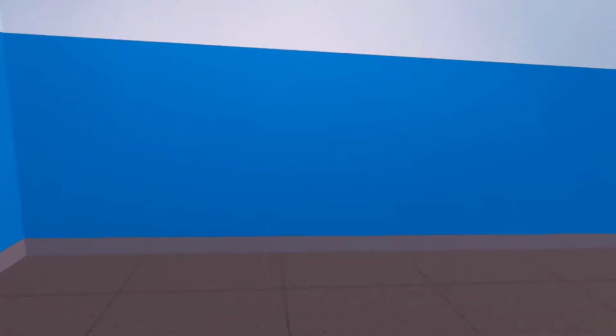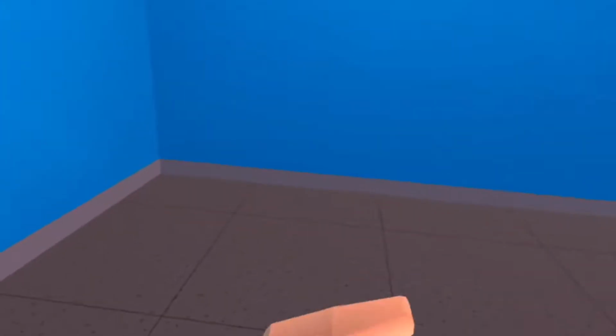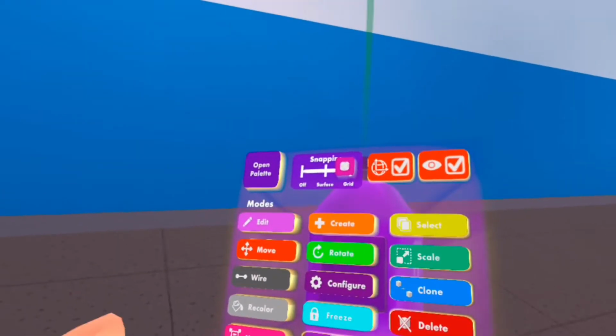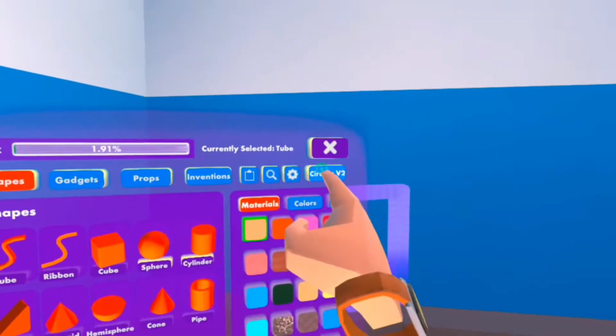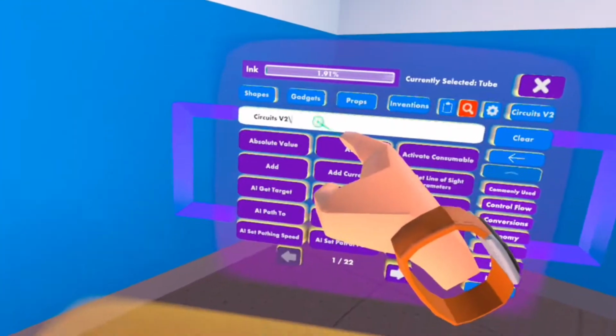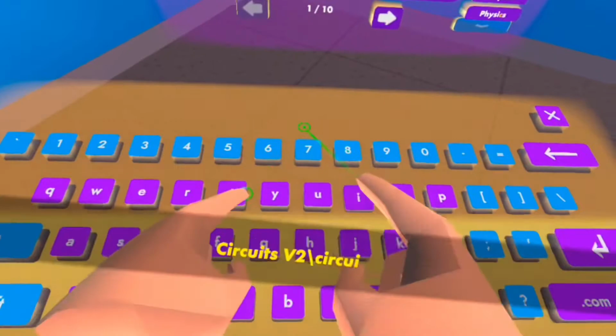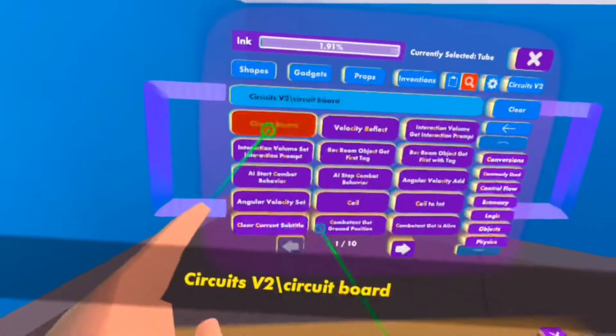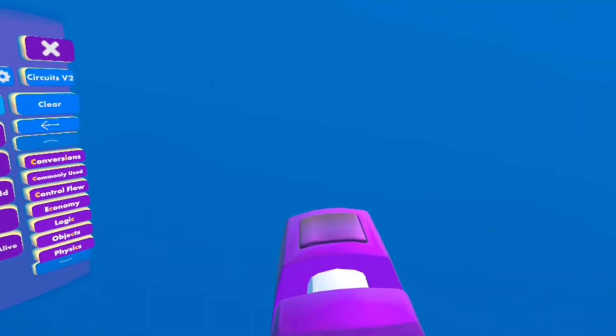Now, just a heads up, the circuit board is a Circuits V2 chip, so if you know nothing about Circuits V2, I recommend you go learn some basics before you come here. Anyways, let's start by actually getting out our circuit board chip. So you want to look at the top of your maker pen, open the palette, go to the Circuits V2 section, click search chips, and now we can just search up a circuit board. And let's just spawn this in right here.